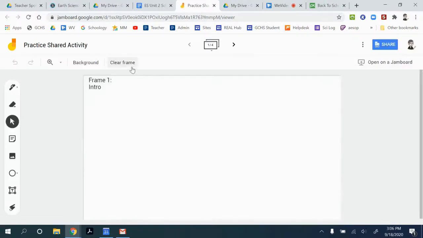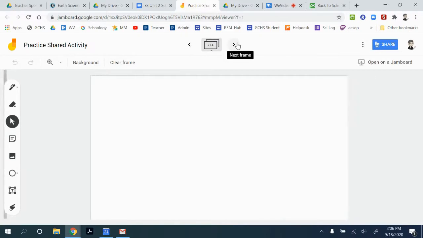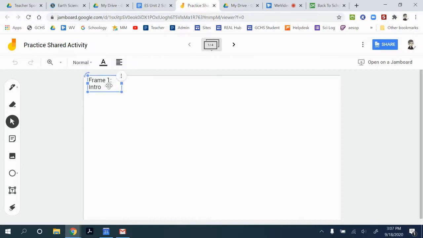Boards consist of frames, each frame kind of a different slide within the project. And in this particular one, we've been shared as editors so that we can collaborate with other students on a project. So this text box was added as kind of information about what should go here.